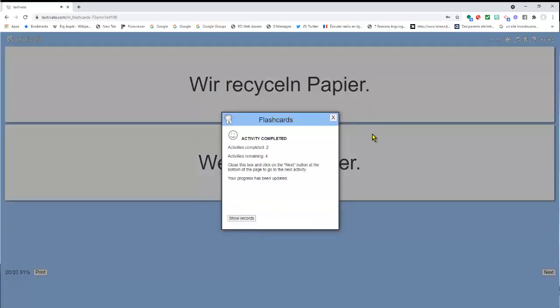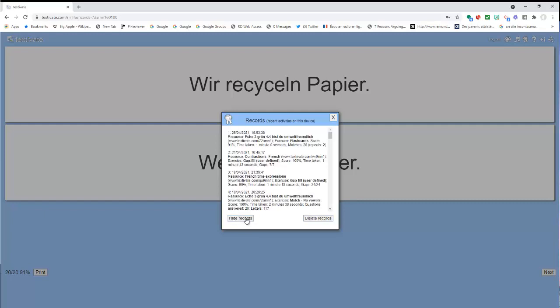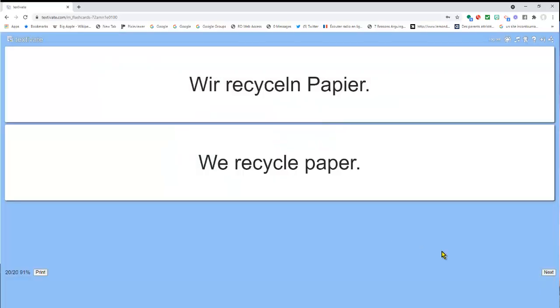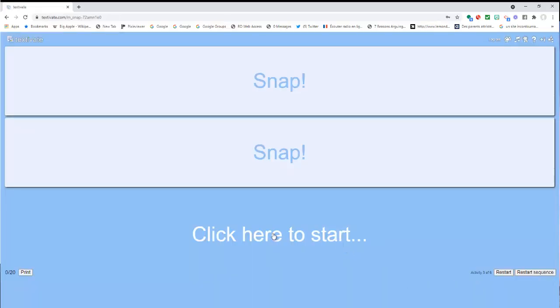So when you come to the end of that sequence, it'll tell you the activity was completed. And there are two activities. So I had the very first one, which is when I saw it. The second one was that activity you've just seen. And there are 4 more activities to go. And if I want to, I can look to see what my records are so far. So it'll tell me how long it took for me to do it. Okay. So then I go to next, bottom right, next, and that will take me to the next activity.